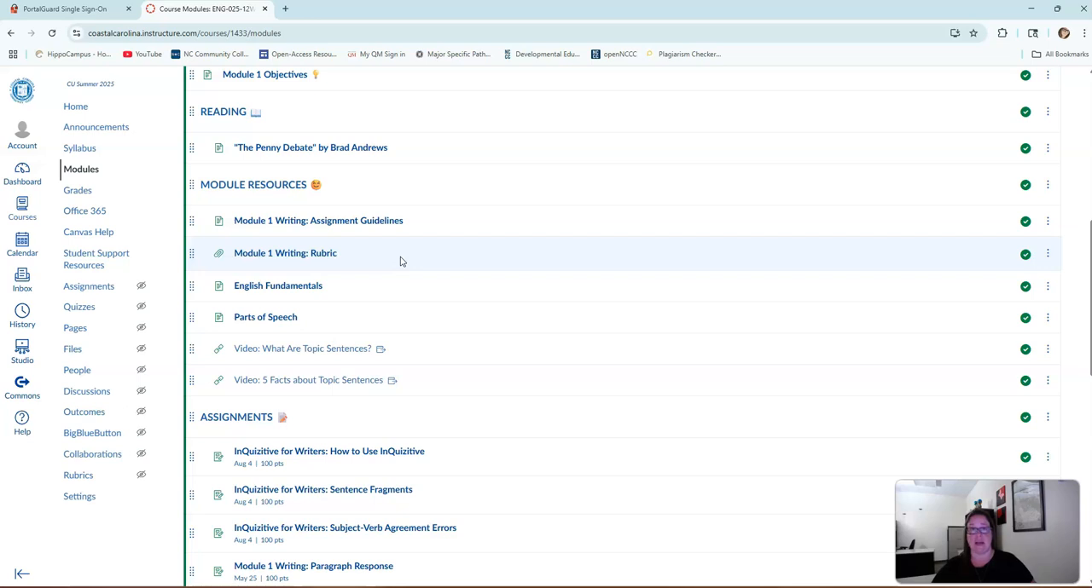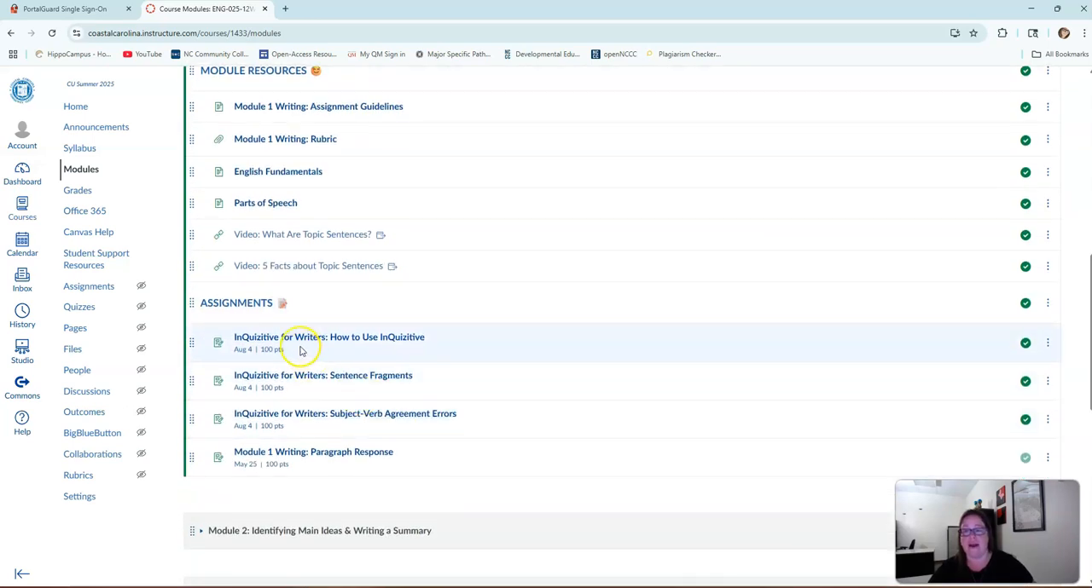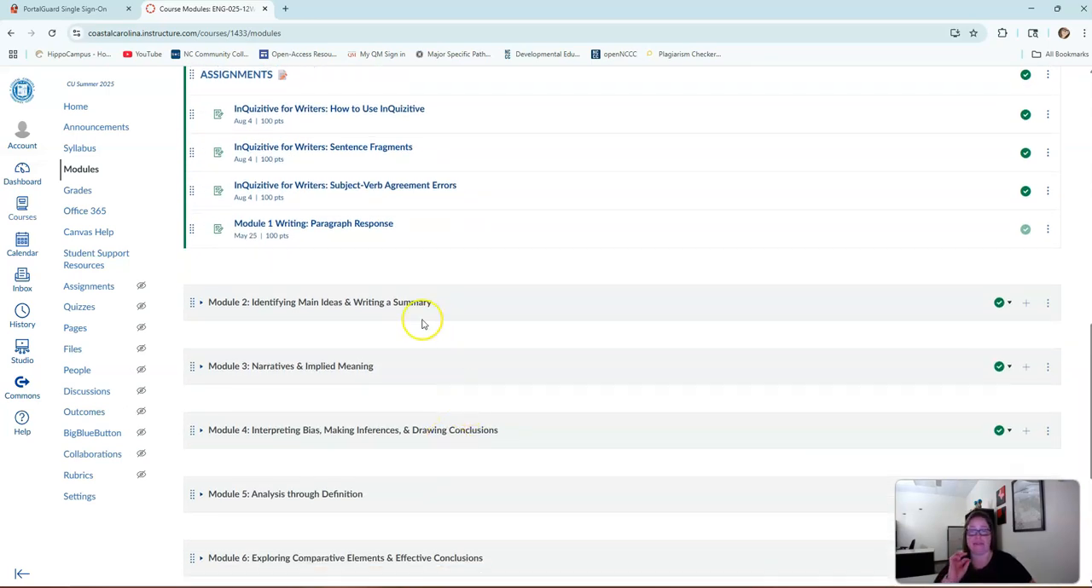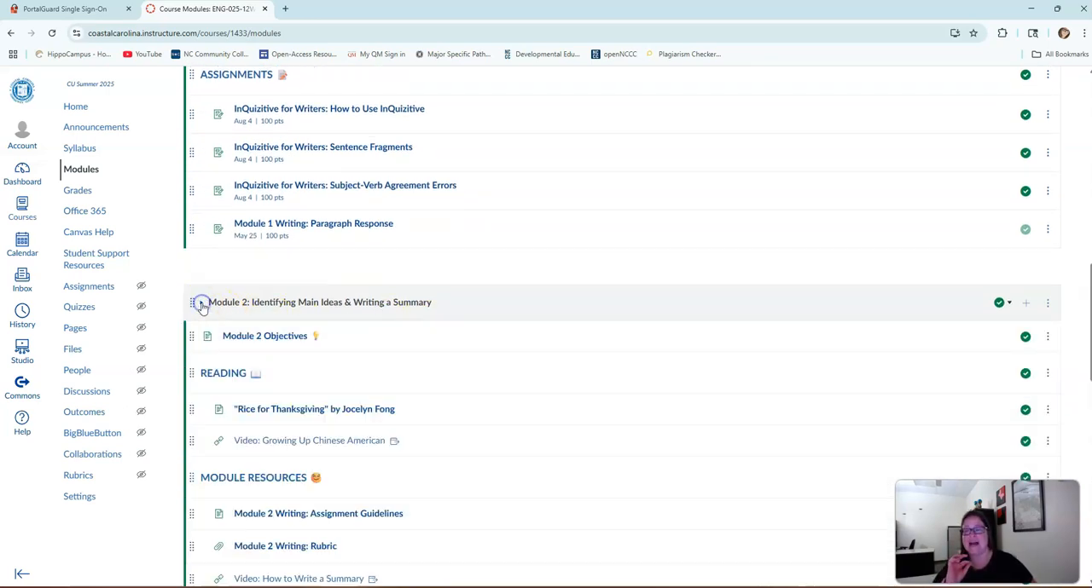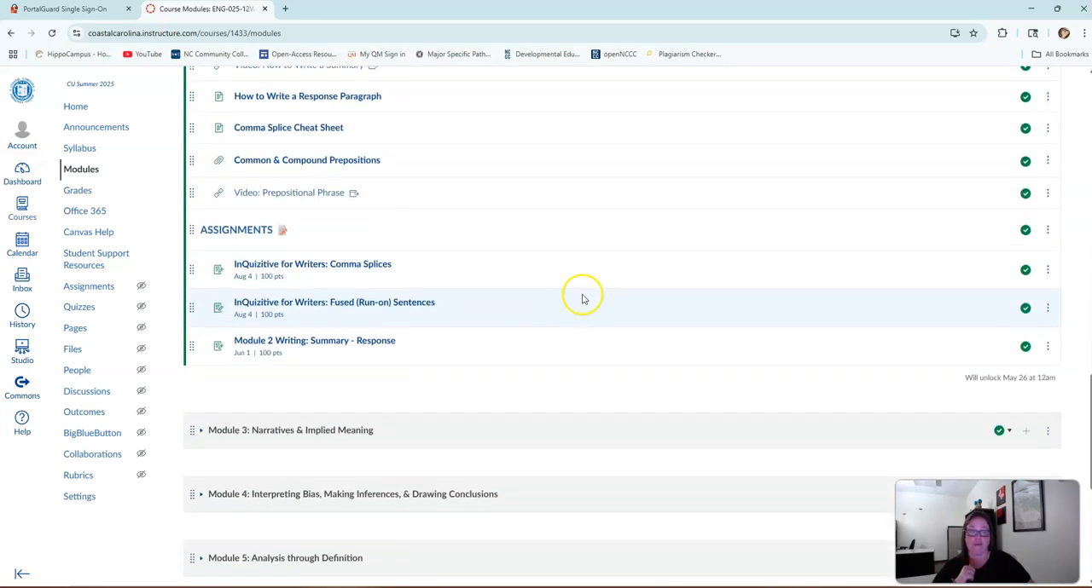Every module is set up the same way. Every module has objectives at the very top, a reading section, a resources section, and an assignment section. Everything under the assignment section is what needs to be submitted for that module. And that's it, okay? You might not be able to see it yet. I can see it, but for example, Module 2 is grayed out for you, but there's a little note that it will unlock May 26th at 12 a.m.